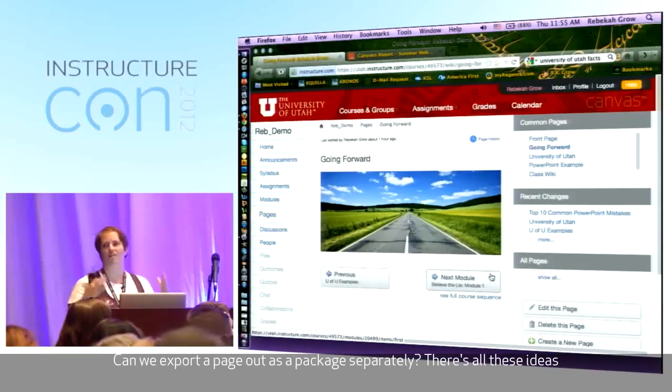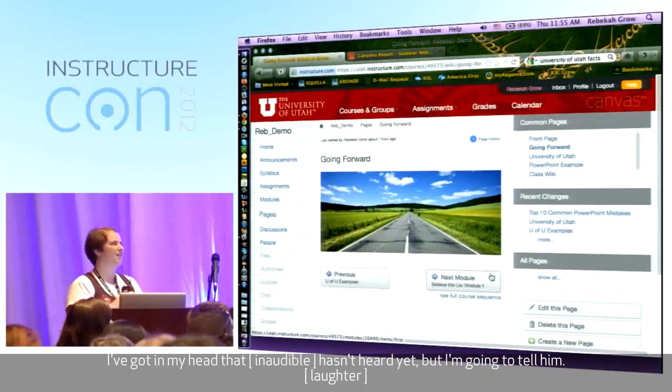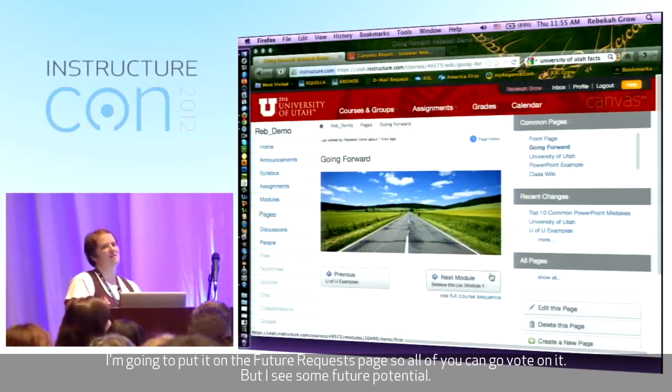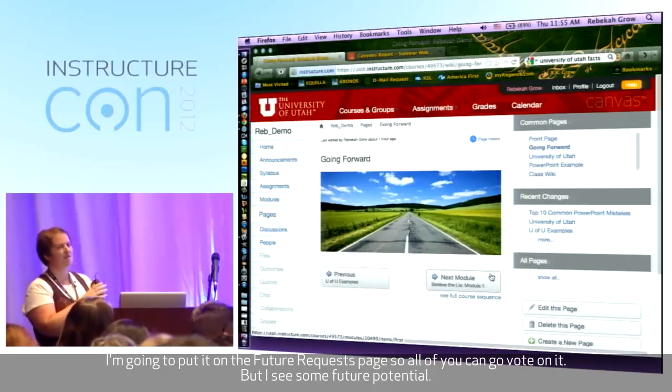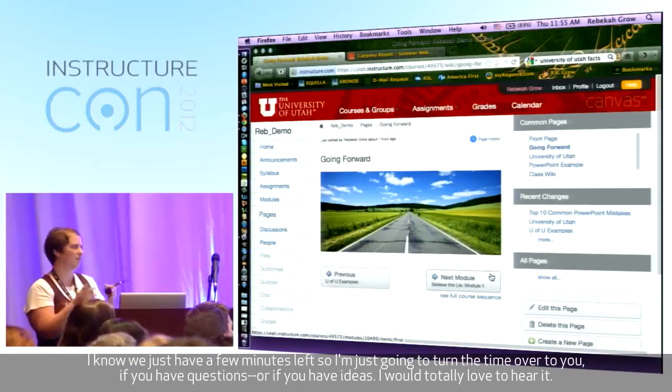Can we export a page out as a package separately? There are all these ideas in my head that Nacho hasn't heard yet, but I'm going to tell him. And I'm going to put it on the feature request so all of you can go vote on it. But I see some future potential, and I know we just have a few minutes left, so I'm just going to turn the time over to you.